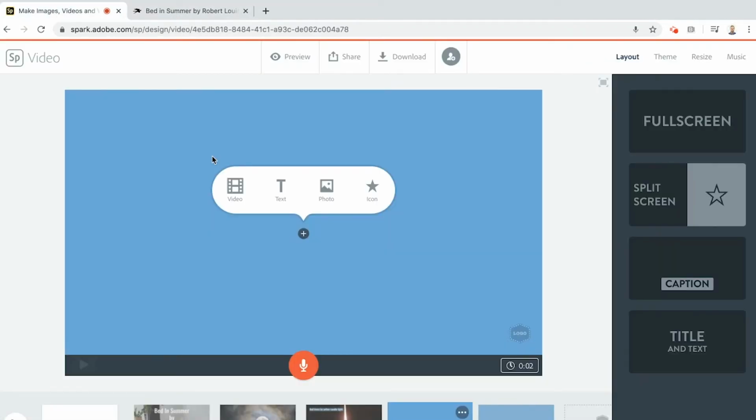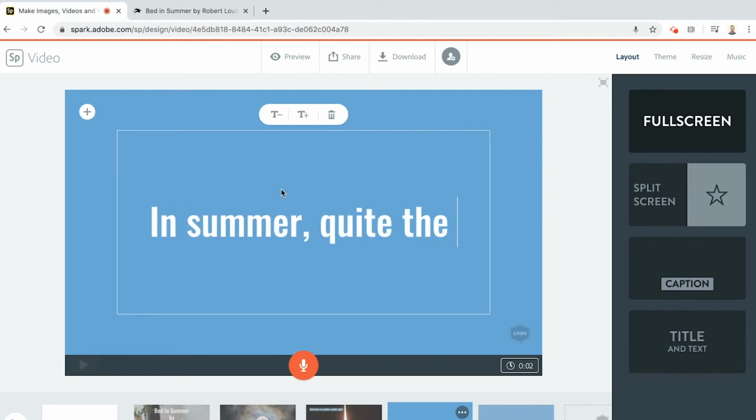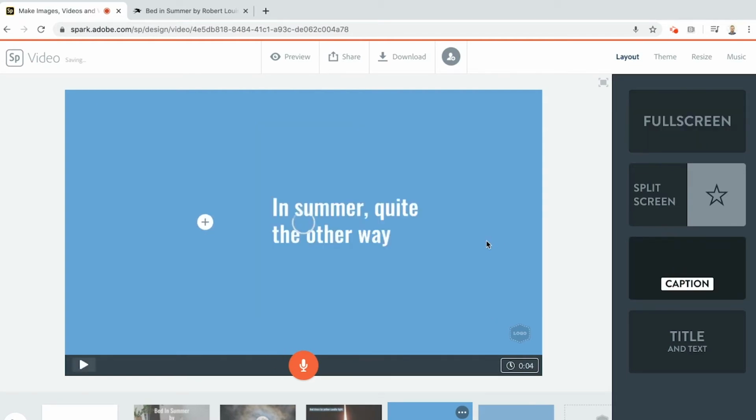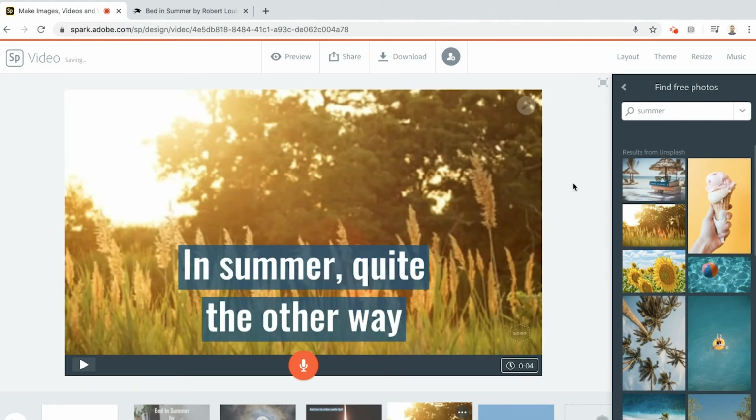Add in my next slide, get my text. You don't have to copy the text, you can just type it in. In summer, comma, quite the other way. Change it to a caption, find a photo. So, ooh, that one looks pretty summery. Nice, I like it.